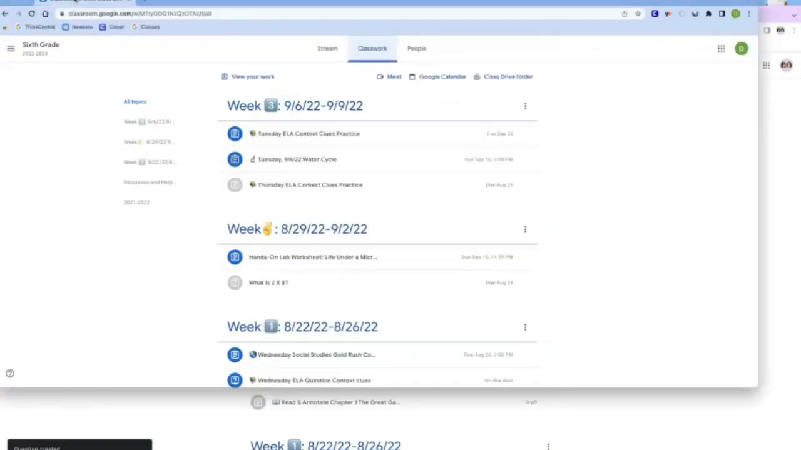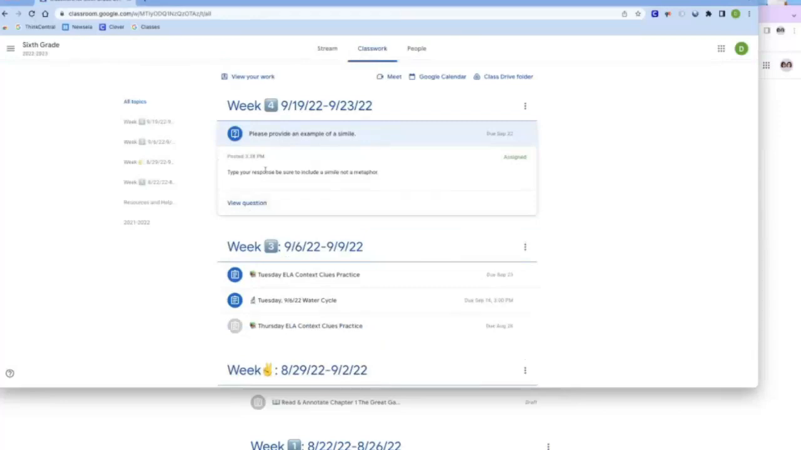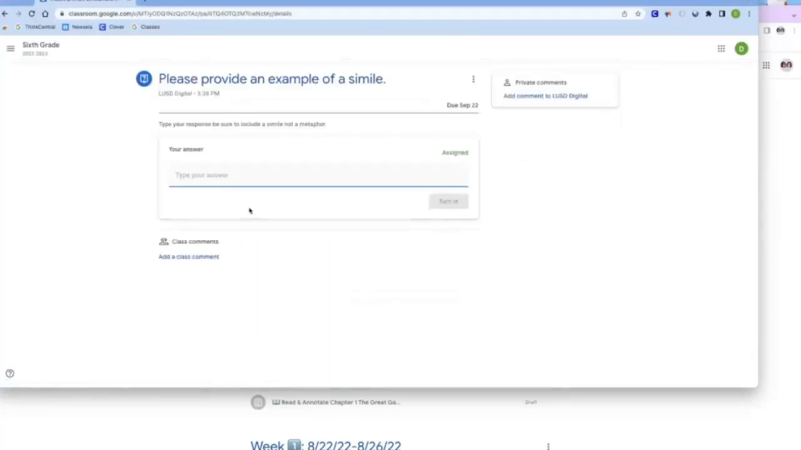On the student side, let me refresh the student page here. Here, when the student clicks on it, they can click View Question. And here is where they would type their answer and then click Turn It In. So very simple for the students to interact with it. And if they want to, they can send you a comment or a question about this as well.